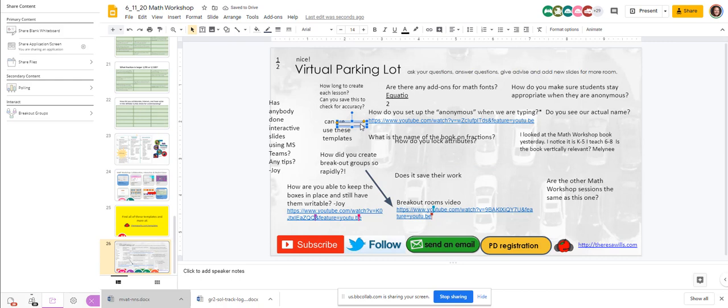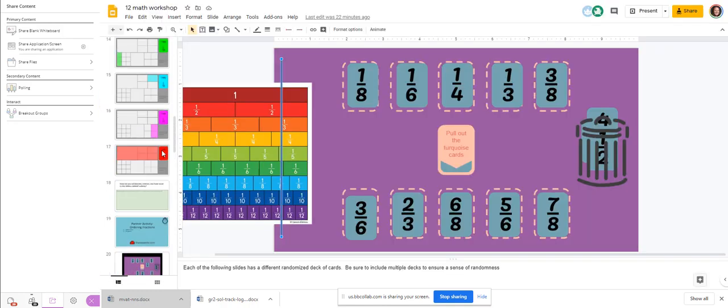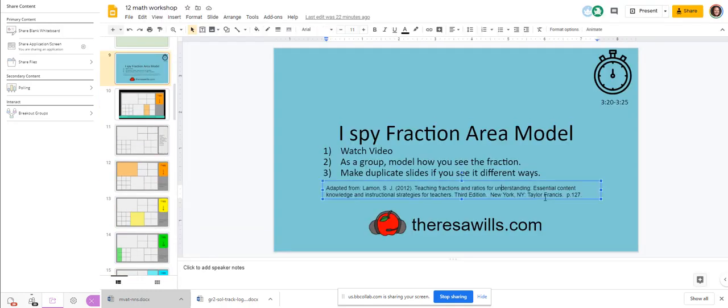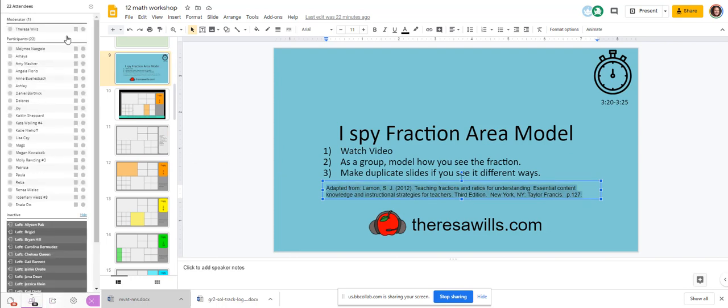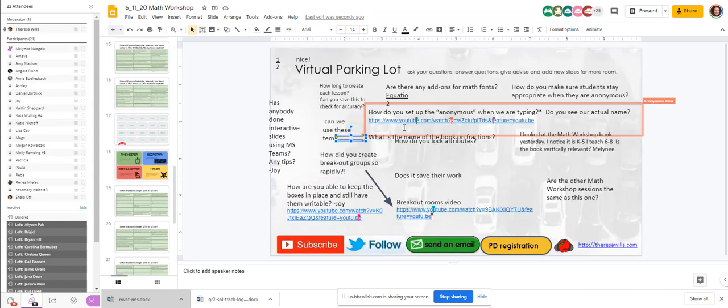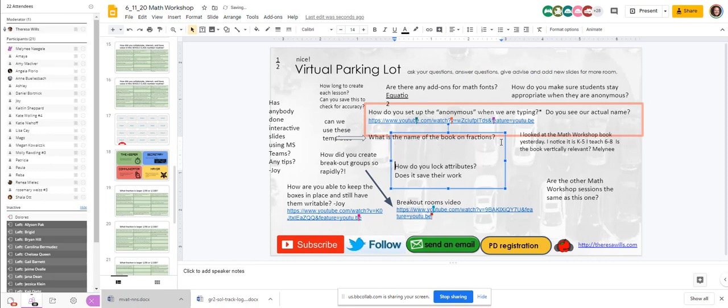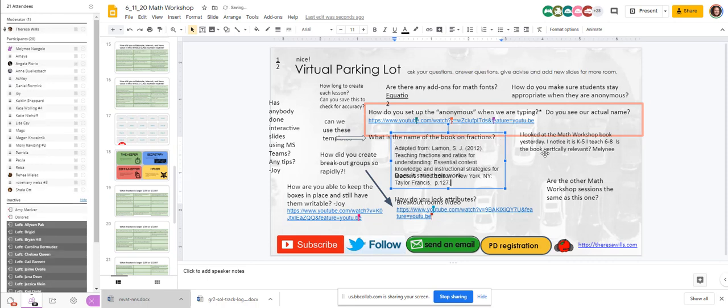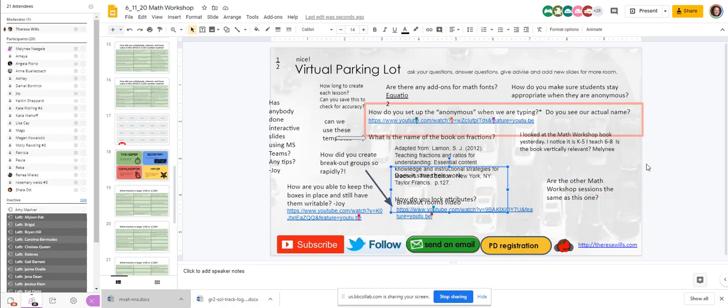All right, let's get this little arrow. What is the name of the book on fractions? Sure, let me get that Lemon book for you. There's a variety of ways of sharing it. There's the name of that book. Oh, everything's writing on top of each other. I'm going to move it to the side here.